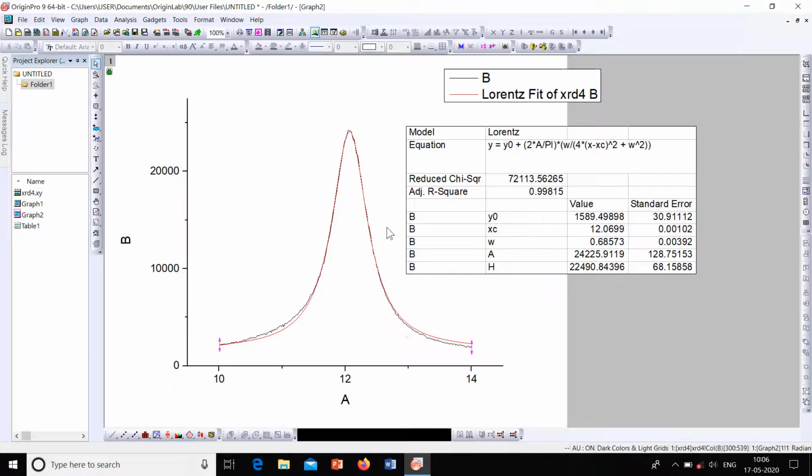So this is how you will do single peak fit, and you have to select appropriately whether it is a Lorentz fit or a Gaussian fit, that you have to see and then do the fitting. Single peak fit is more effective than multiple peak fit. We will see in the next class how to do multiple peak fit.